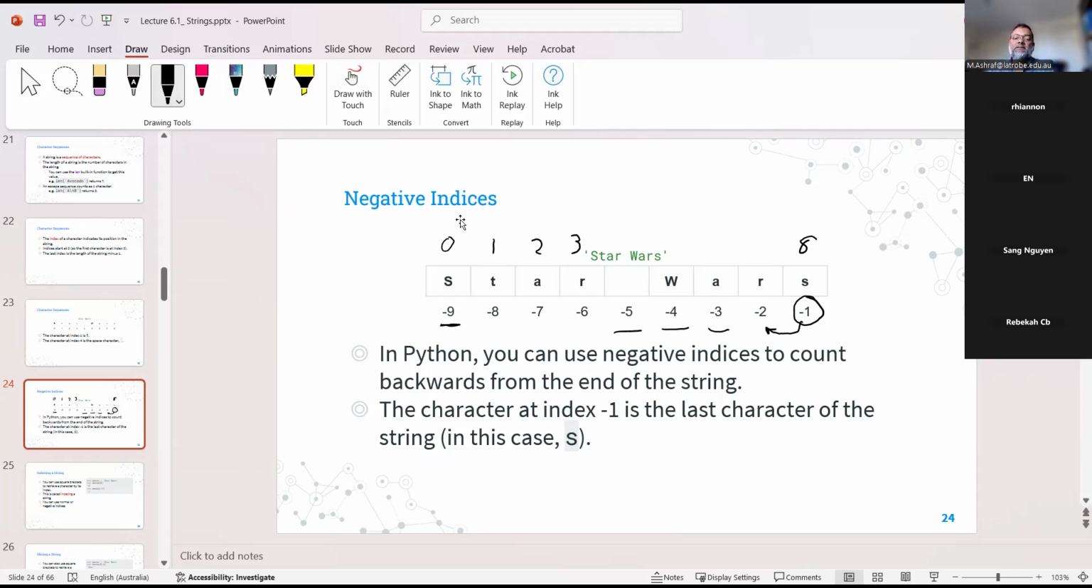Now the character at index -1 is the last character of the string. In this case, it is S. Okay, so what is the second last, which must be -2, right? And so on.